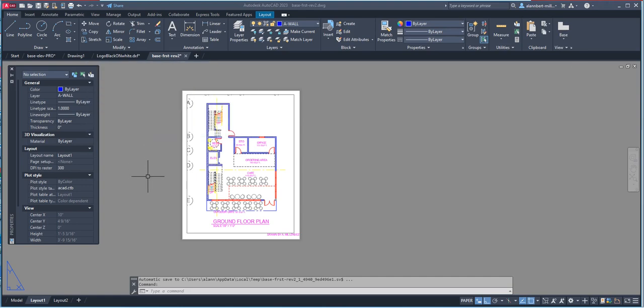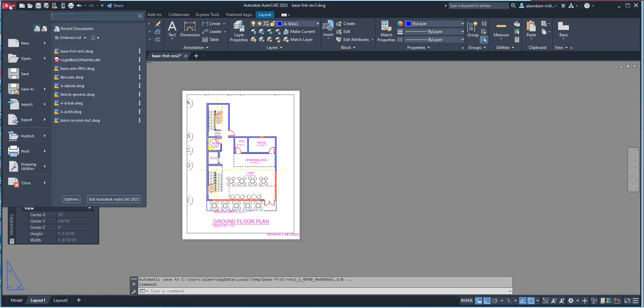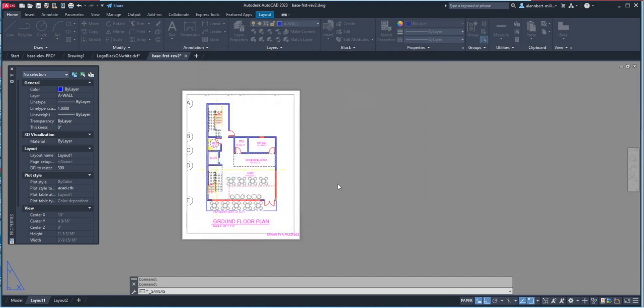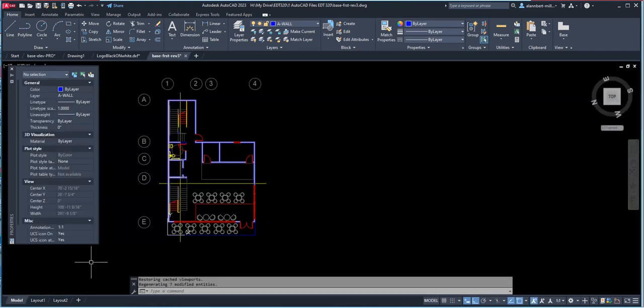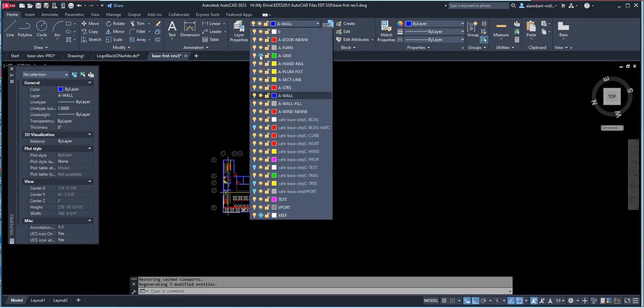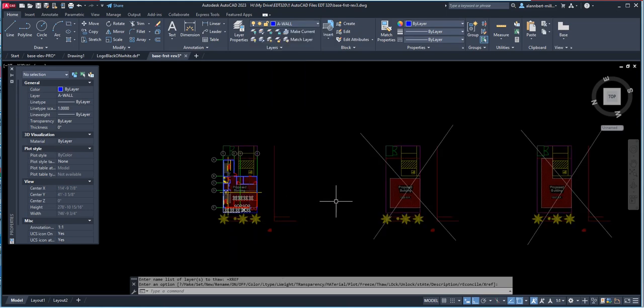So what you could do is create a copy of this file. So we're going to do a save as, and we are going to make this name, I guess, revision 3, and click save. So this is now called revision 3. You're going to go to the model, okay, and make sure that you turn on everything that is off and frozen. So turn on everything off and frozen.